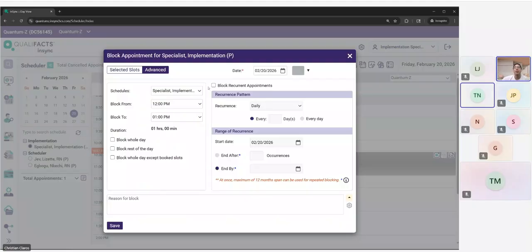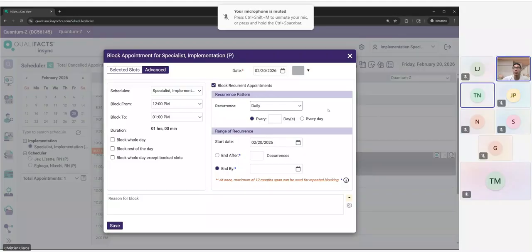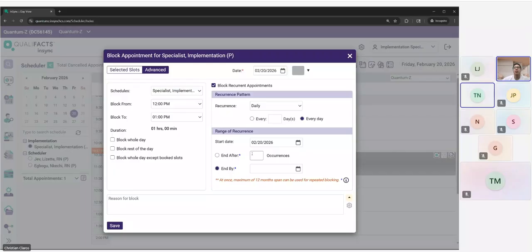Then on the right side, we can make this appointment recurring. So again, if this is something like lunch and you want it to be every single day that we have this block from 12 to 1, we have this ability. So I'll make my recurrence daily, but I can also make it weekly, monthly, or yearly, just depending on how we want to set up the block. I'll make it for every day, but you can do it like every other day, every third day, every fourth day, what have you. And then the range of the recurrence. So with these blocks, we can only do them for 12 months at a time.